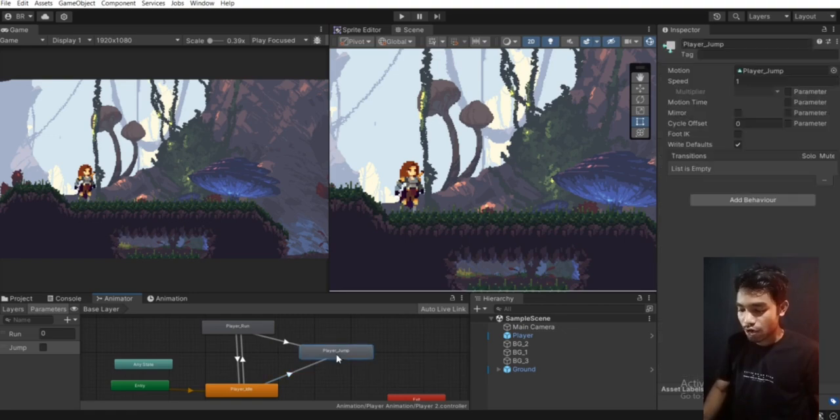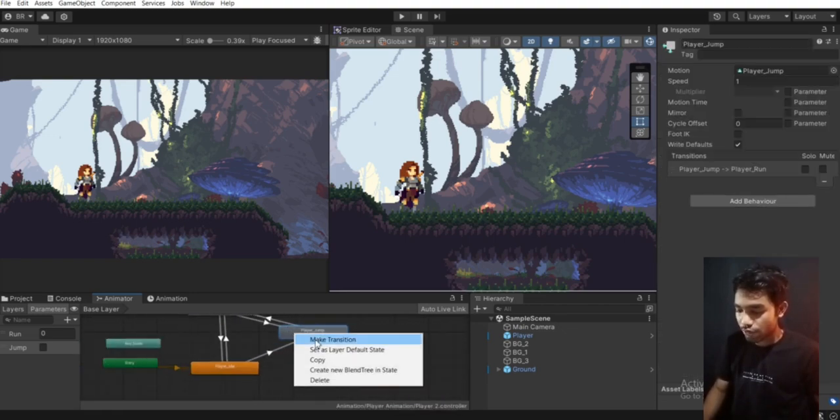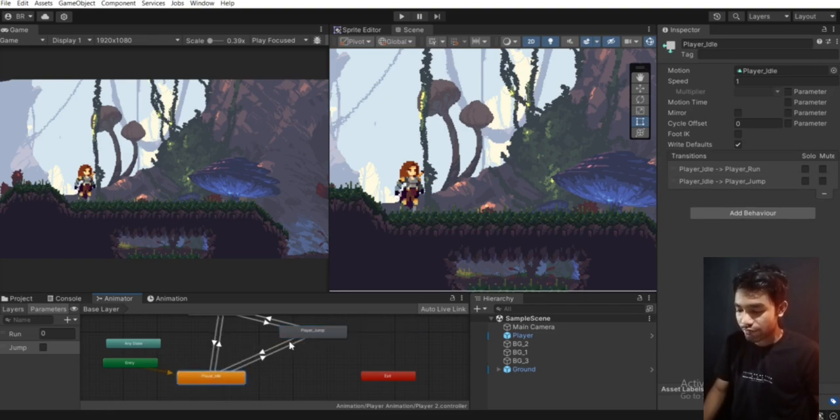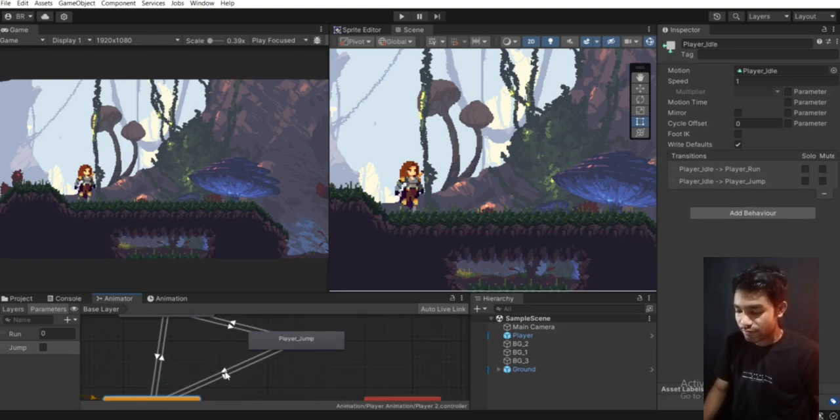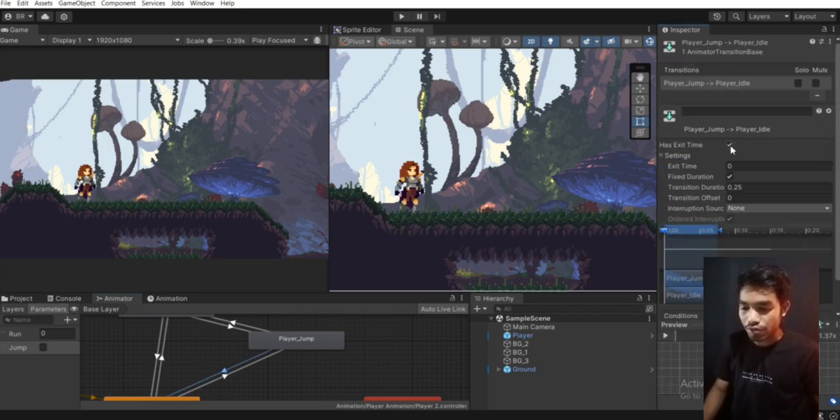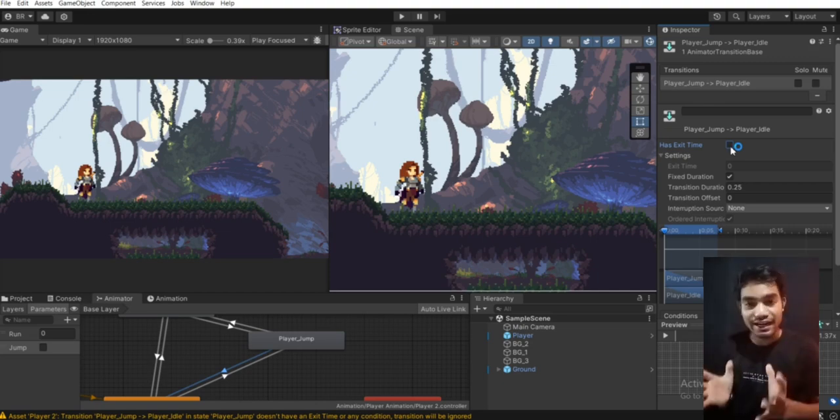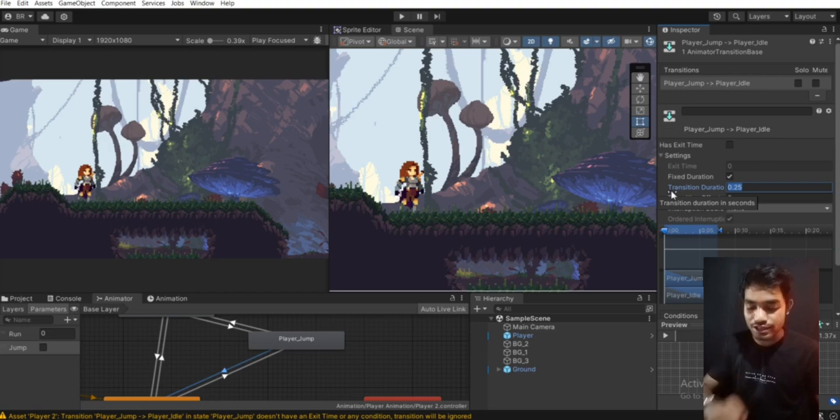Right click on player jump and make a transition to player run, and do the same thing for idle: make a transition from jump to idle. This time select this arrow. We want to untick Has Exit Time, because as soon as we land on the ground, we should play idle or running depending upon if the player is moving or not. That's why we untick Has Exit Time, and we will set this transition duration to 0 so it happens as soon as possible.